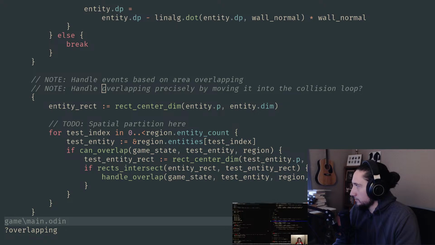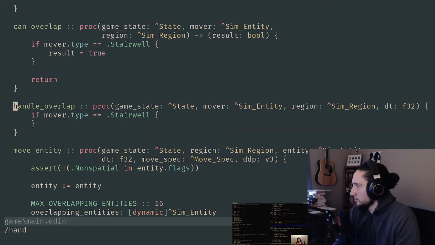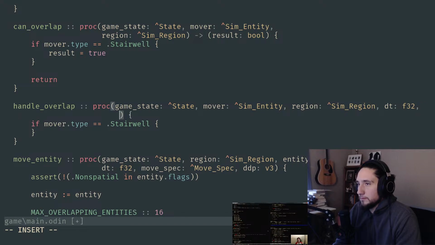You can modify the ground level. So what we'll do is we'll come up here, and in our handle overlap call, we will pass in that ground level. And if it's a stairwell, then what's going to happen is we're going to find out where you are in the stairwell and set the ground level accordingly, right?